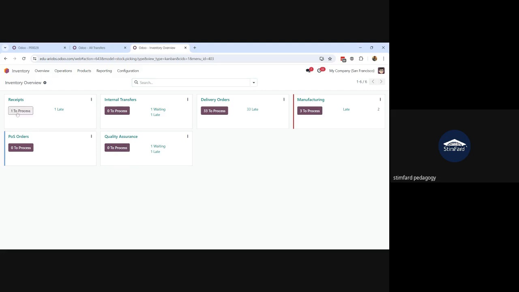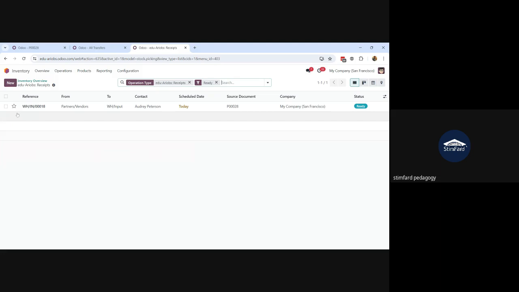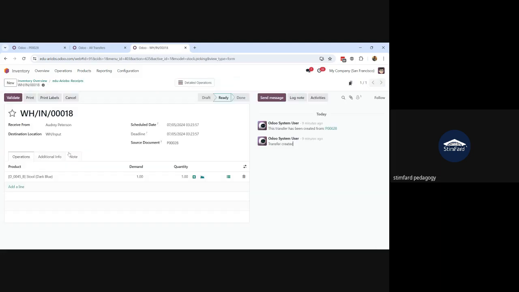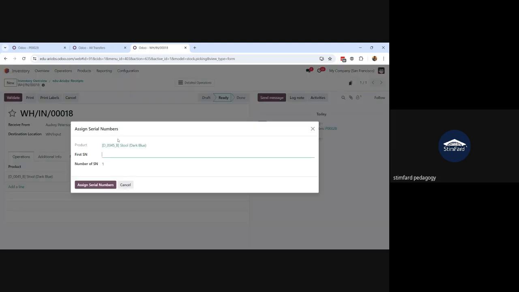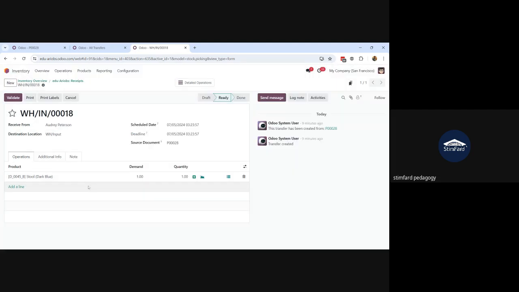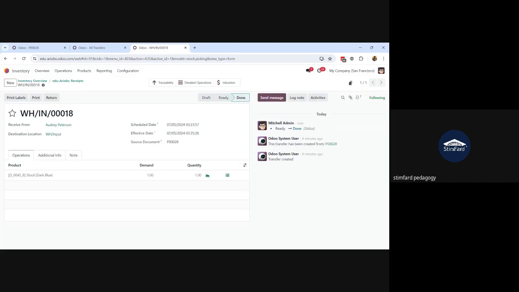So I will go to this 0 to process or 1 to process. I will process this. Let's say I'm at the gate or the receiving reception area. I have verified the details and I will give the serial that I'm going to receive, assign serial, validate. Okay, so the receipt has been done.